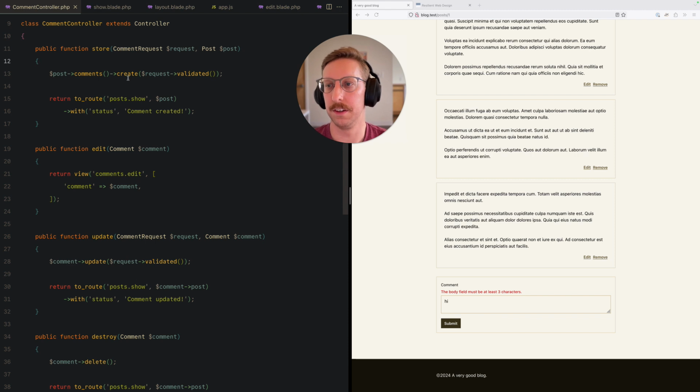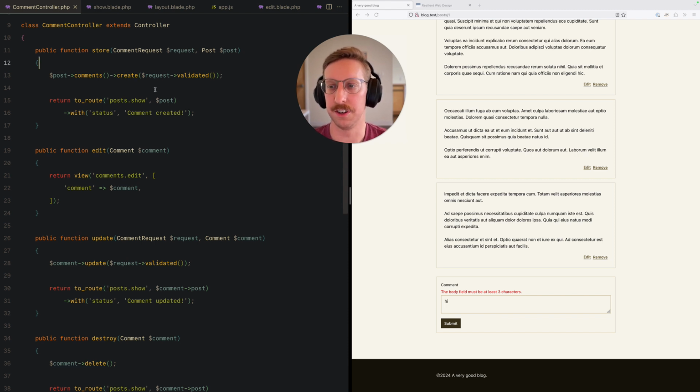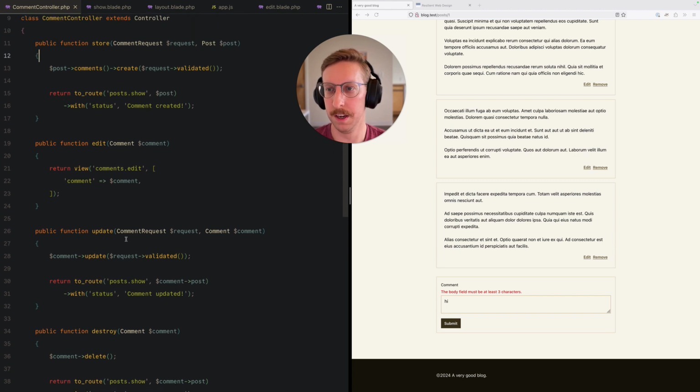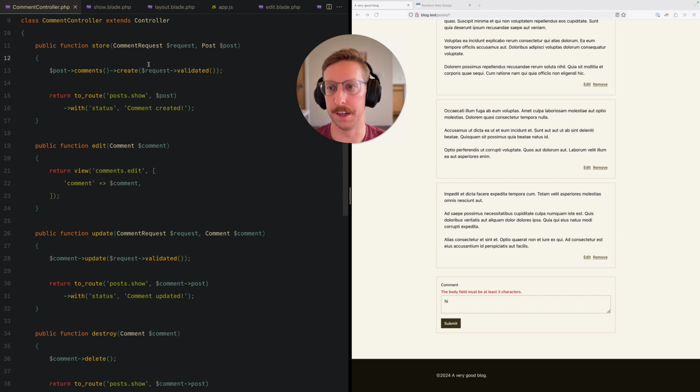But I also have this comment controller, and this is in charge of all of the comment related actions. So you can see we can store, edit, update, and delete comments through this controller. And if we look at the store endpoint, there's nothing really crazy going on here. We're validating our incoming request there. We're storing a new comment in the database, and then we're redirecting back to the post page to see the new comment.